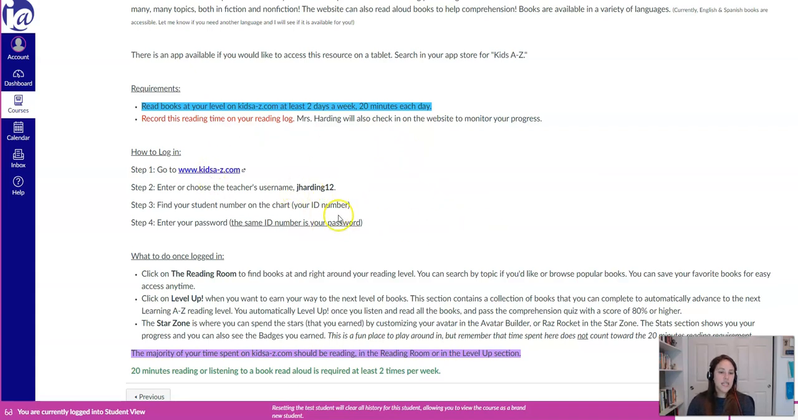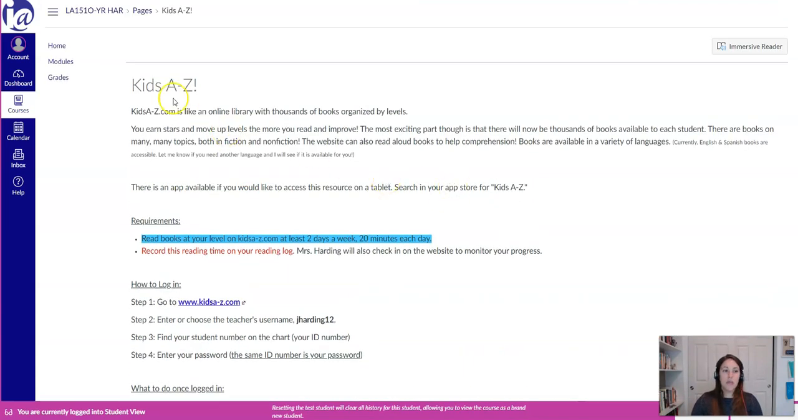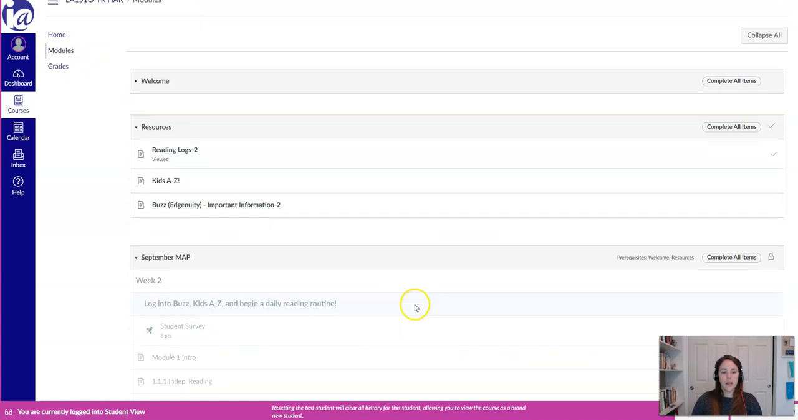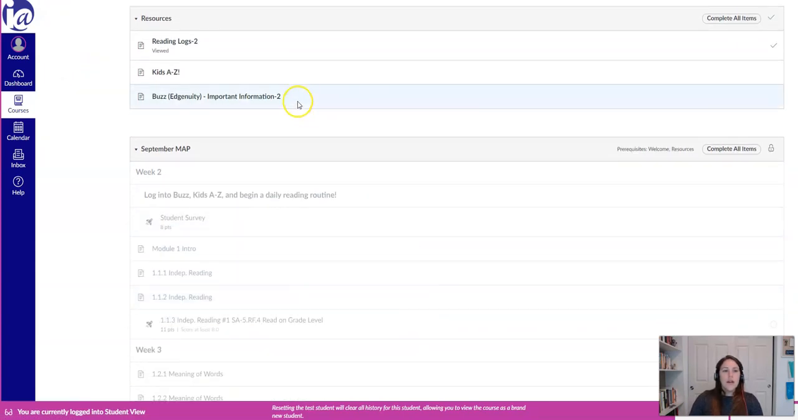The only thing with Kids A to Z is I know that's been a little slower to sync up. It might not be until Thursday or Friday that you can get in. So if you can't get in right now, please don't email me. I already know, I'm working on it, but email me next week if you still can't get in to Kids A to Z. You should be able to get into Edgenuity though already. All right. So those things you can start looking into. The requirement is reading logs will be submitted starting in October.